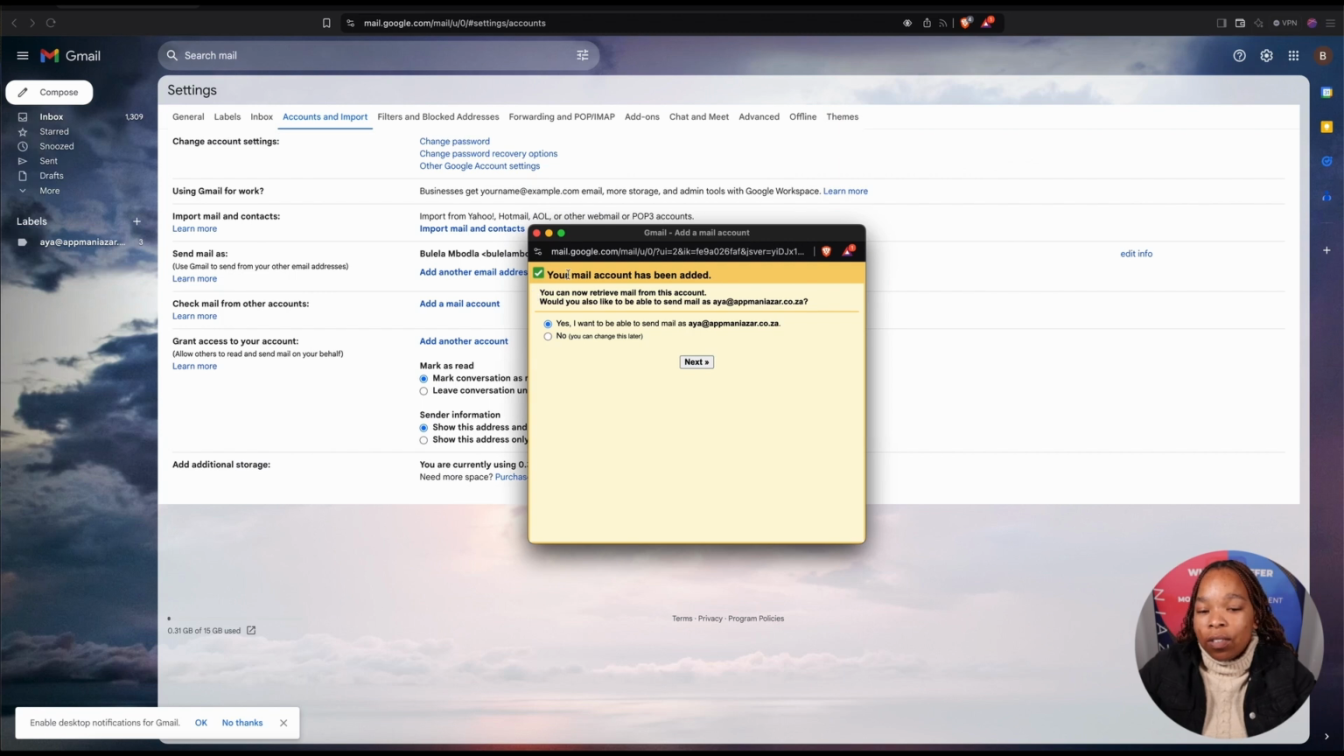Think about the convenience and peace of mind you'll gain by having all your emails in one place, no more jumping between different platforms and no more missed emails.